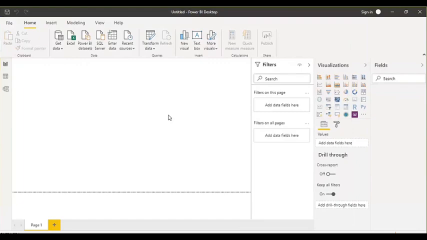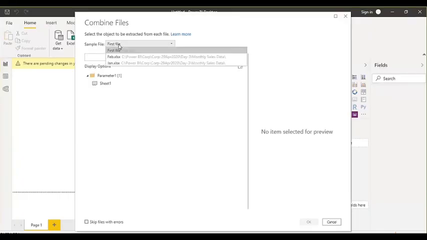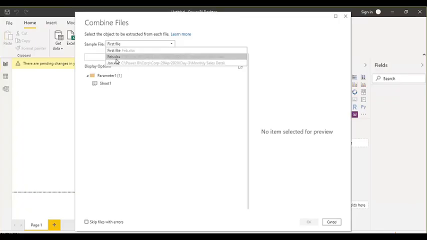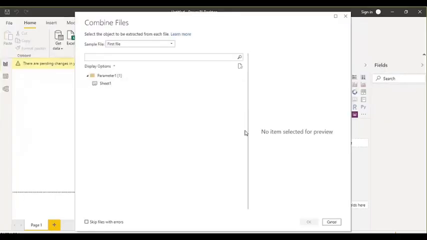So click on it. Now you see here that you need to allow Power BI to take a sample file, right? You can choose either Feb or Jan, anyone. By default, it takes the first file, and the first file in the folder is February, right? So you select it.